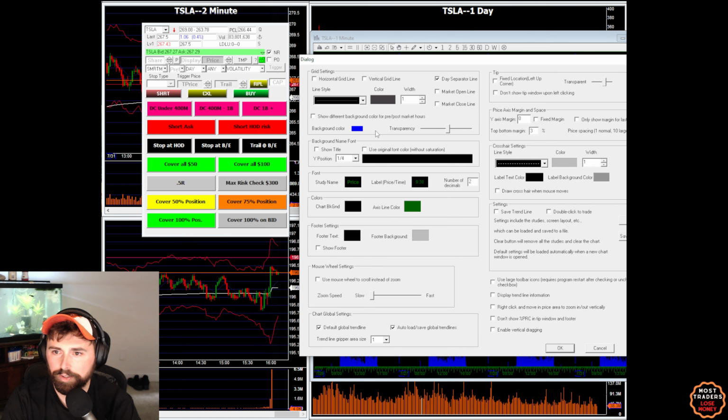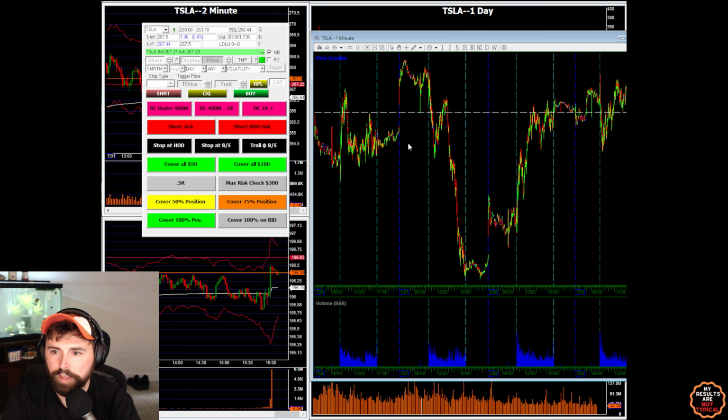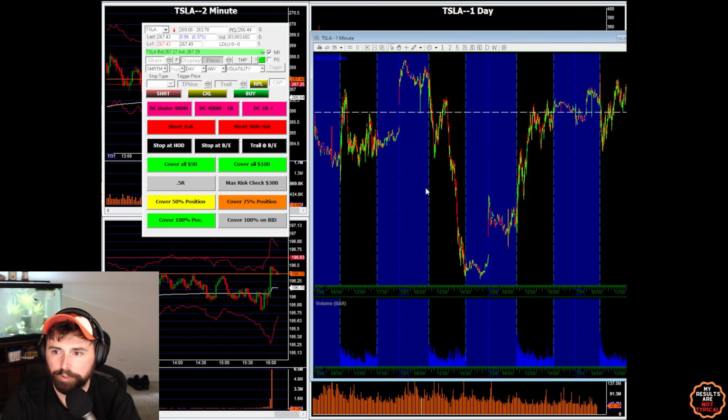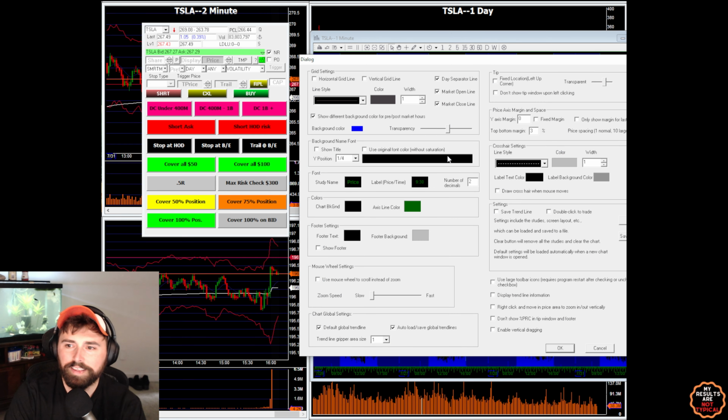You can change the way it looks, the colors. You can have market open and market close in there as well. You can actually change it so that it looks a little bit different. So show different background color for pre and post market. So it'll do that. I mean, there's endless things that you can do to configure this to exactly how you want.